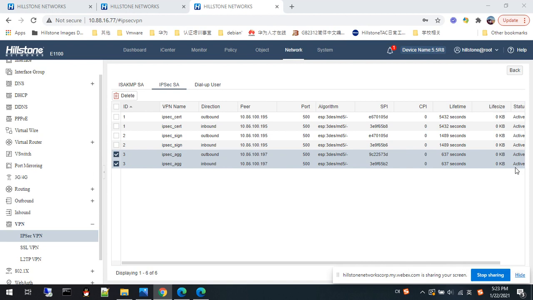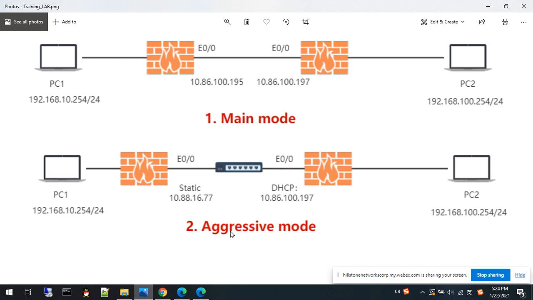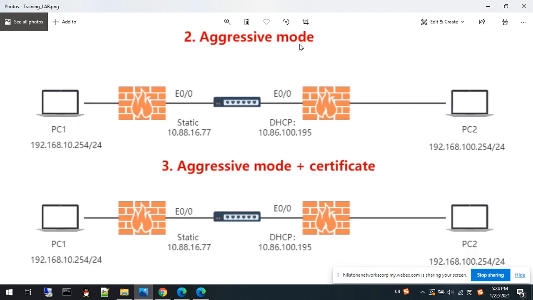Okay, so we assume we already added all those interface, route, and policy, and then you can go back to check the status of those two firewalls. As you can see, the connection from .77 to 197 has been established. The VPN has been established. So this is the aggressive mode IPsec VPN.